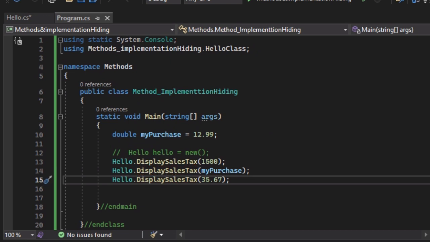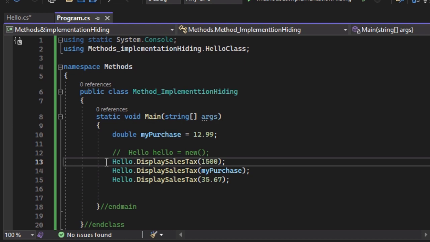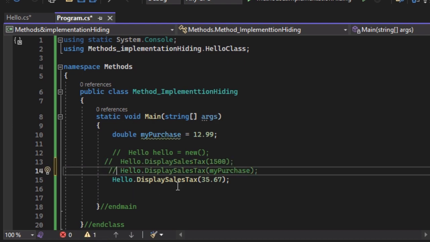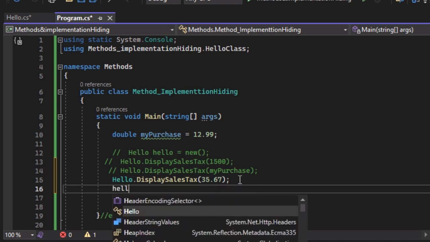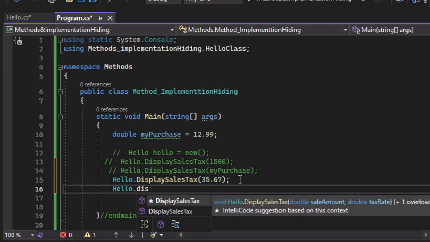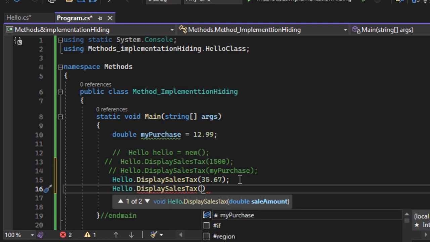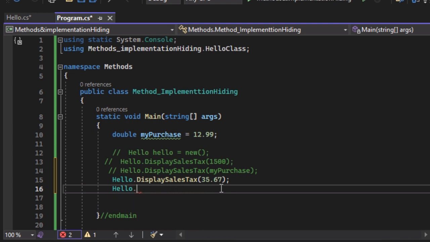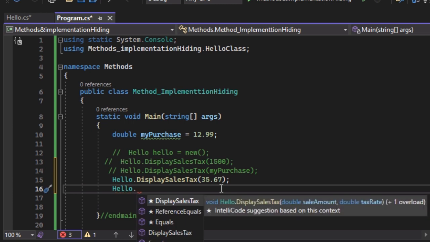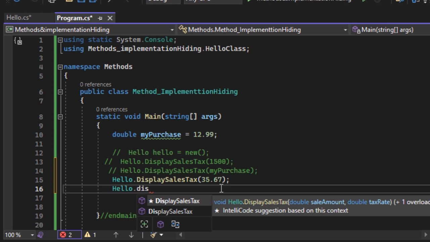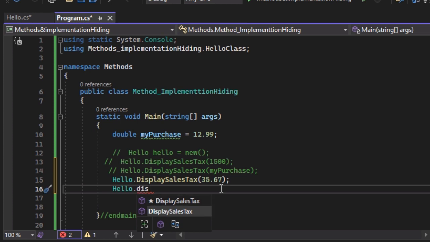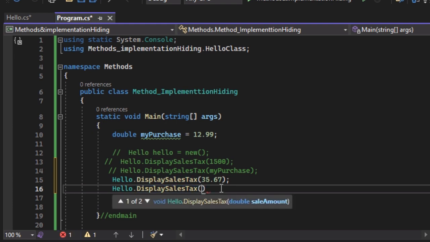So I can come here now. Let me just comment these ones. Right. That's fine. So I want to say hello dot display sales tax. All right. Now, this one accepts a double sales amount. You see, it shows us here, this one. So this is not the method that I want. Dot, I want the second one, display sales tax. And immediately when I do this, this one, okay, it's fine.